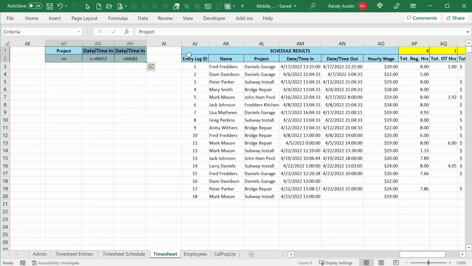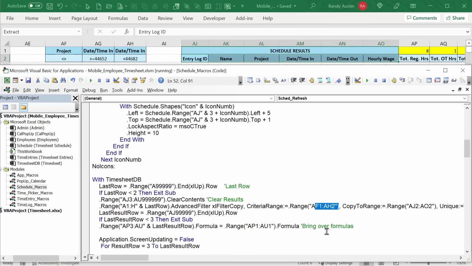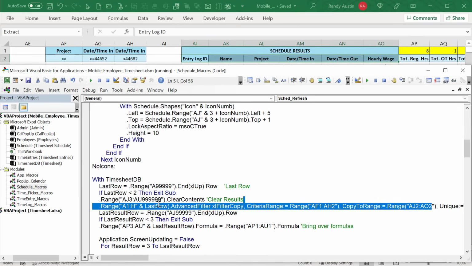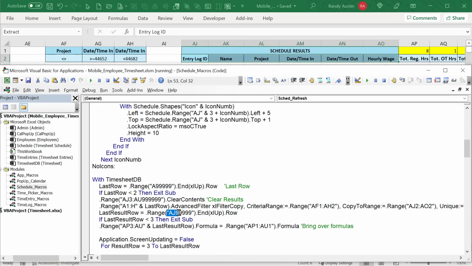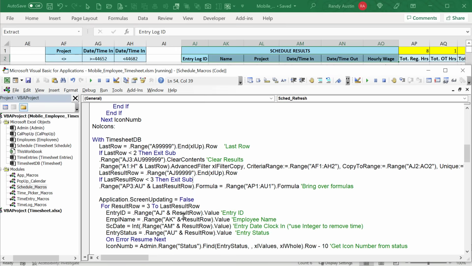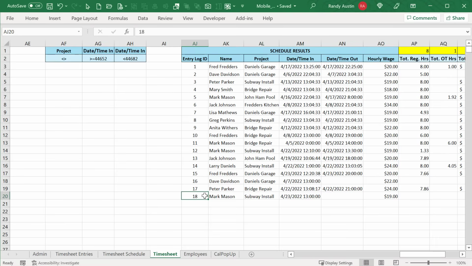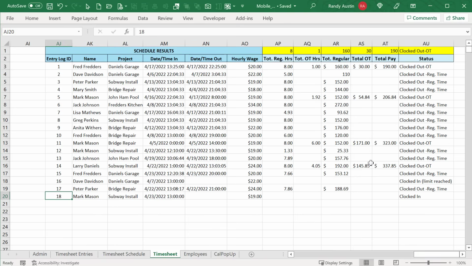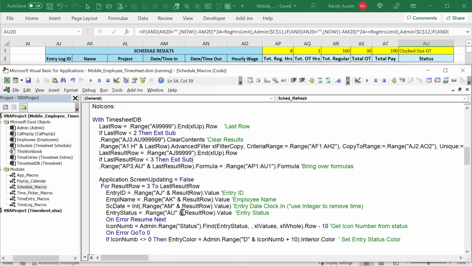That's our criteria, and having those results come directly in here, AJ through AO in row 2. We're going to determine the last row based on column AJ. If the last row is less than 3, we're going to exit the sub. Then once we have our data, we know the last row, in this case it's 20. I'm going to take the formulas that calculate all that information that we want and bring them all down here. And then once we have that, we are good to go.